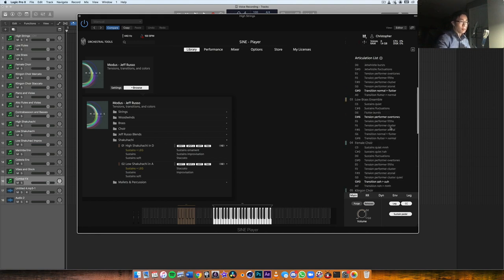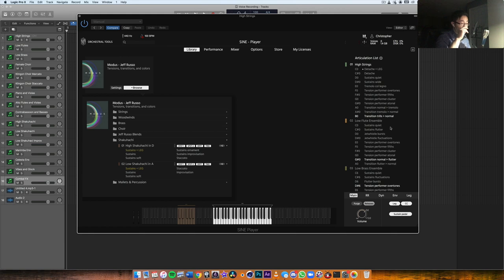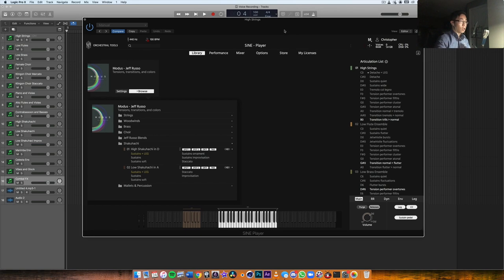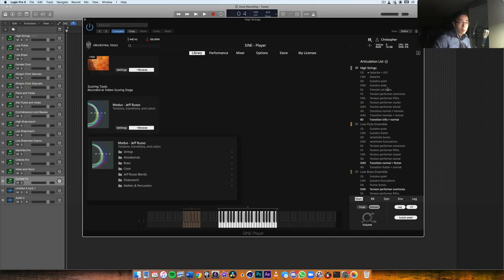Now it's getting more and more playable and more stable with our DAWs. So Orchestral Tools is taking the Sine Player as a high priority and trying to make the experience better for all of us. So anyway, thank you so much for watching this first impressions of Modus by Orchestral Tools and Jeff Russo. I definitely recommend this library if you're into Star Trek and you like Jeff Russo's stuff, or if you're just looking for a library that has more unique articulations, interesting blends of colors, and a playable shakuhachi.